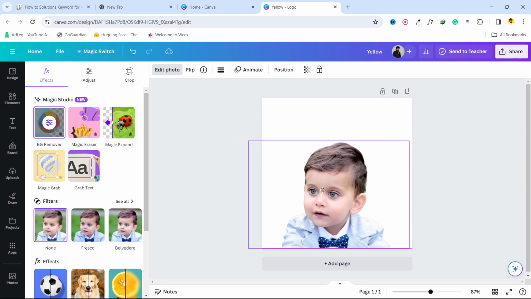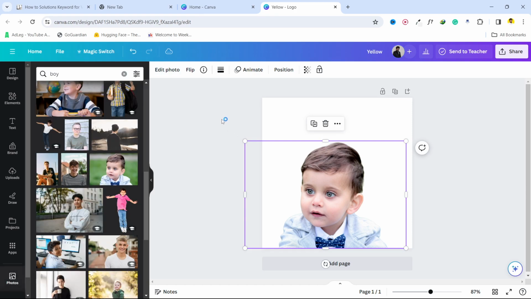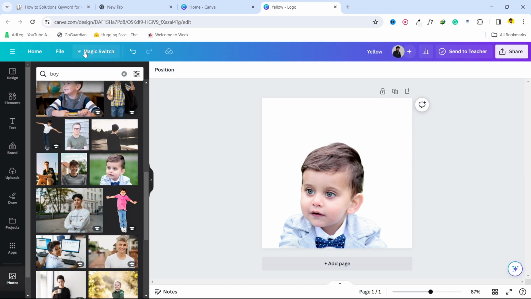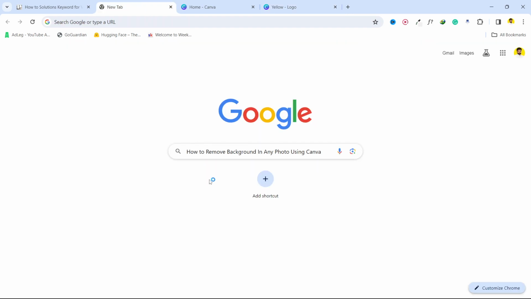So you can see how I easily remove background with Canva, but for that you need a Canva subscription, so make sure you check that as well. So this is the process how you can remove background in any photo using Canva.